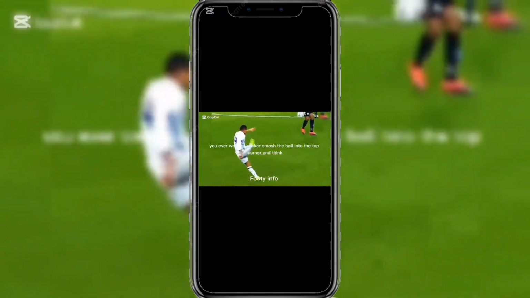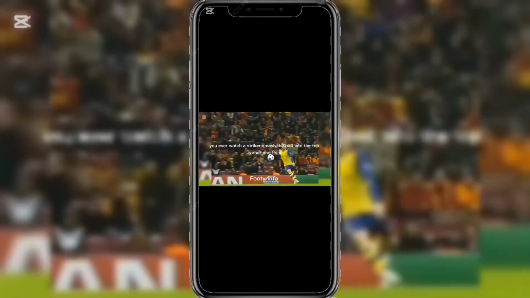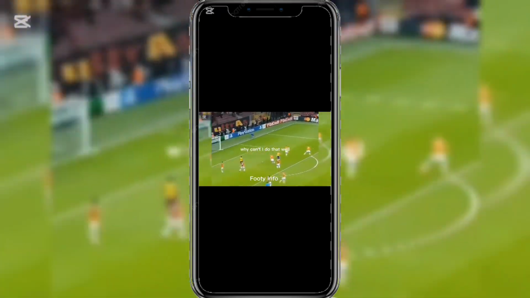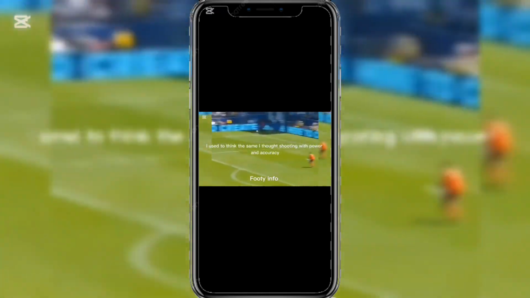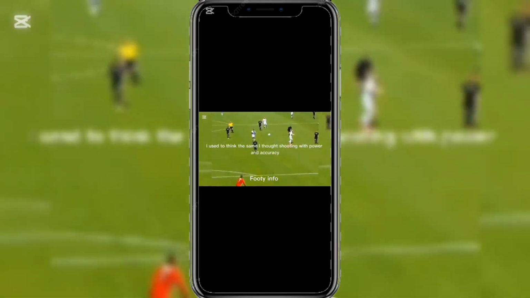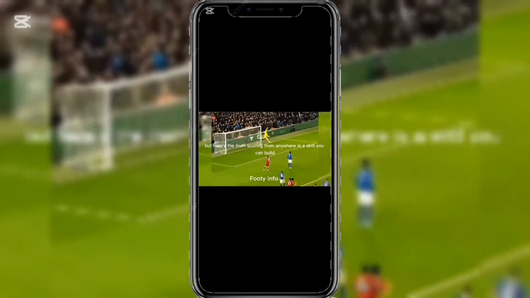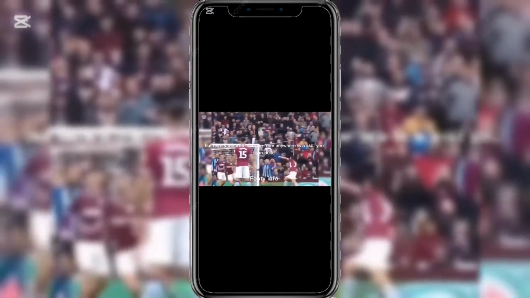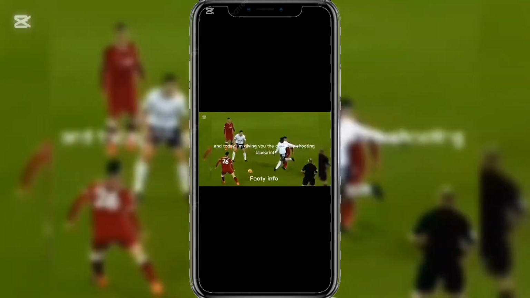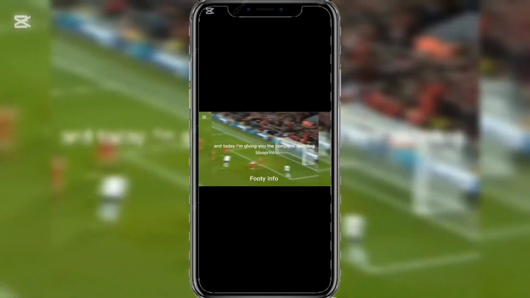You ever watch a striker smash the ball into the top corner and think, why can't I do that? Well, I used to think the same. I thought shooting with power and accuracy was all about having massive leg muscles, or being born with some natural talent. But here's the truth. Scoring from anywhere is a skill you can build. And today, I'm giving you the complete shooting blueprint.